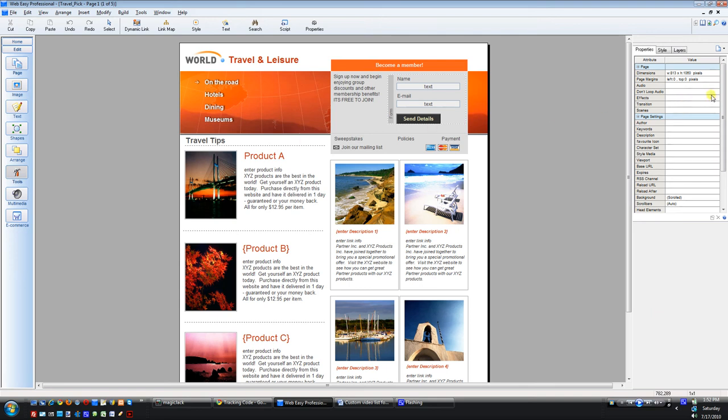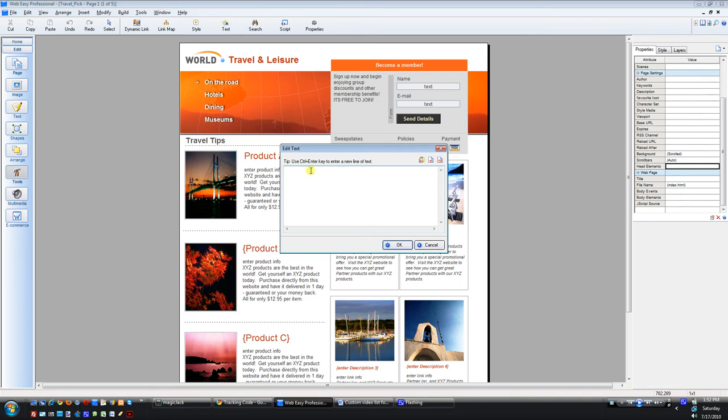Then we'll scroll down and we'll need to find the attribute labeled head elements. We'll double click on the white box to the right, and then simply right click and then paste in the code that we got from Google Analytics. Then click OK.